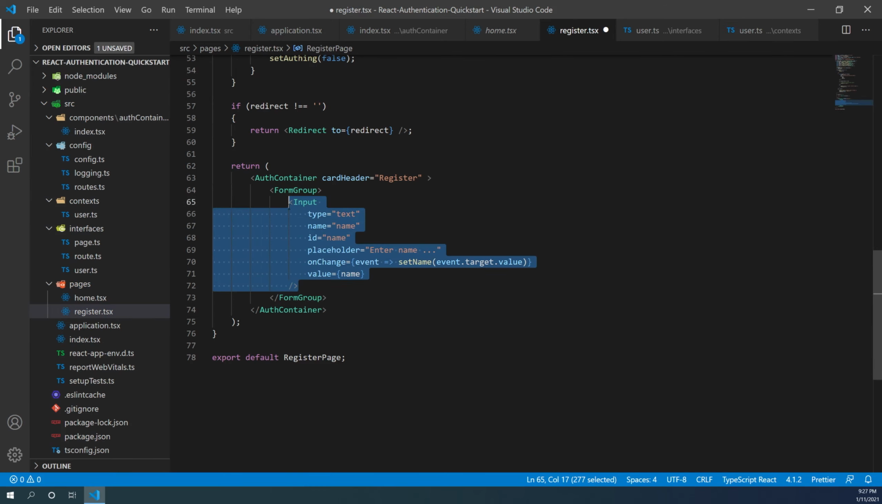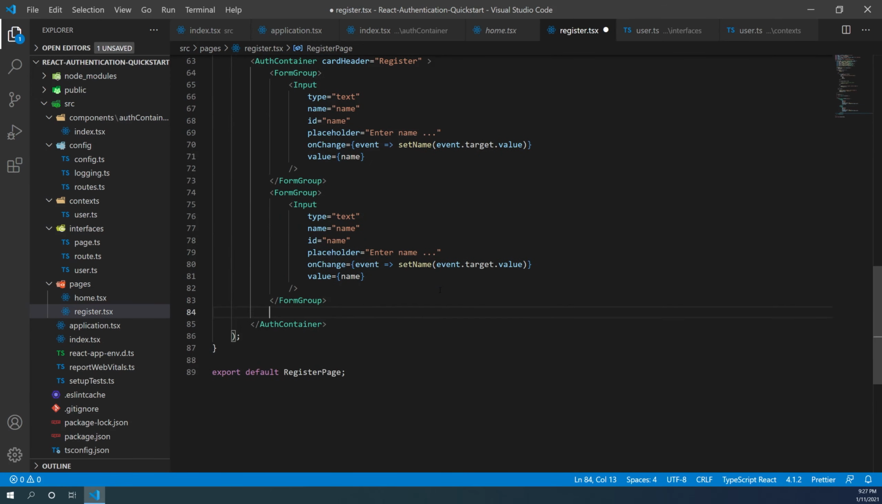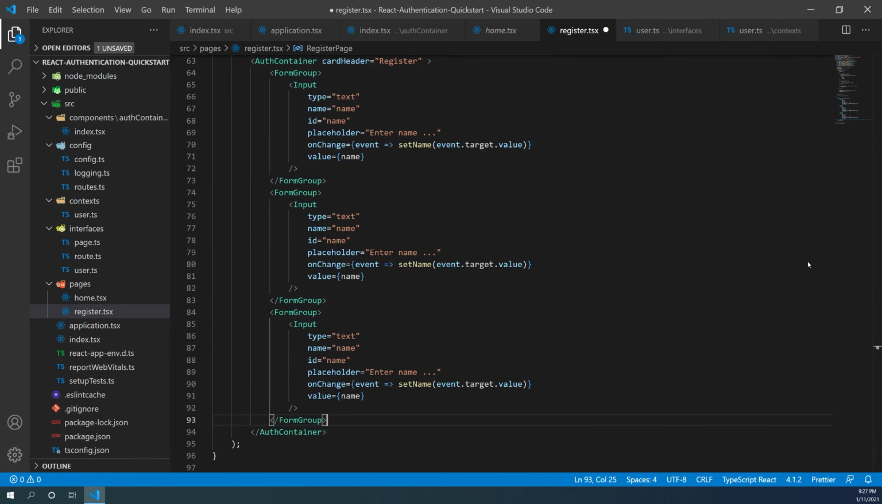You're going to do the same thing for email and password. The only difference is that the input type for your email is email, and the input type for your password is password. Make sure that both your password and confirmed password are of type password, otherwise you'll be able to see them in plain text.